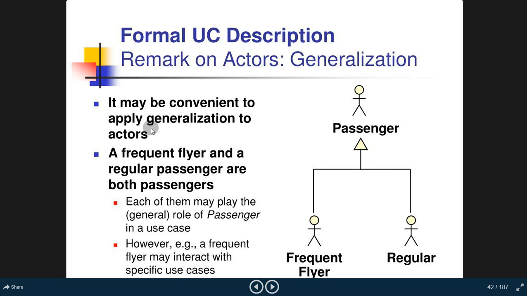It may be convenient to apply generalization to actors. A frequent flyer and a regular passenger are both passengers. Each of them may play the role of passenger in a use case. However, a frequent flyer may interact with specific use cases. So, depending upon that, the passenger, the frequent flyer and the regular passenger differ.